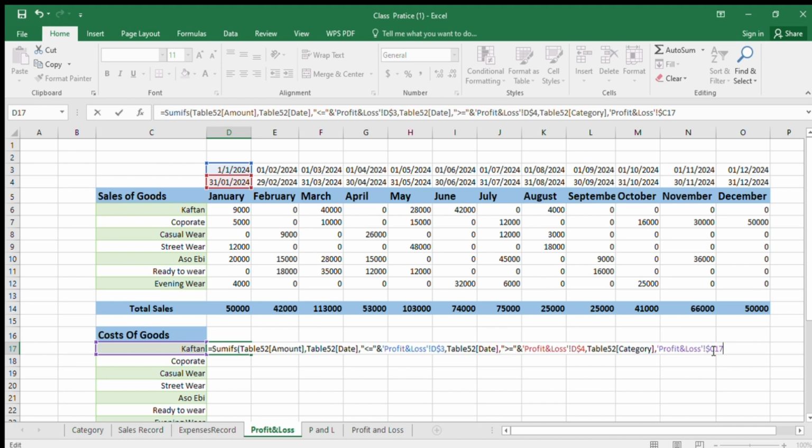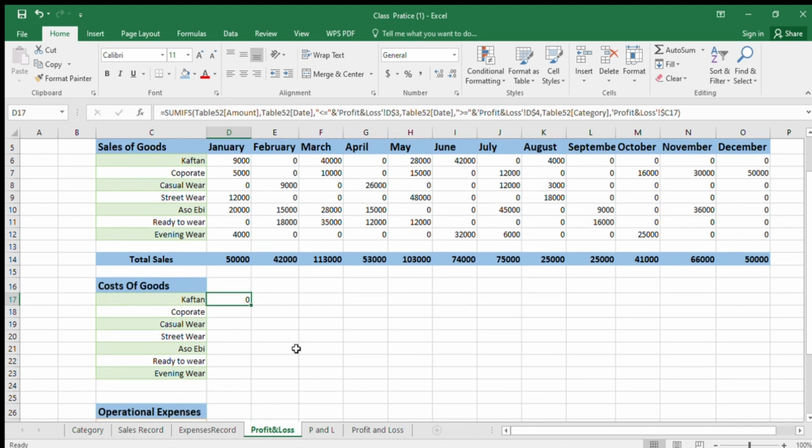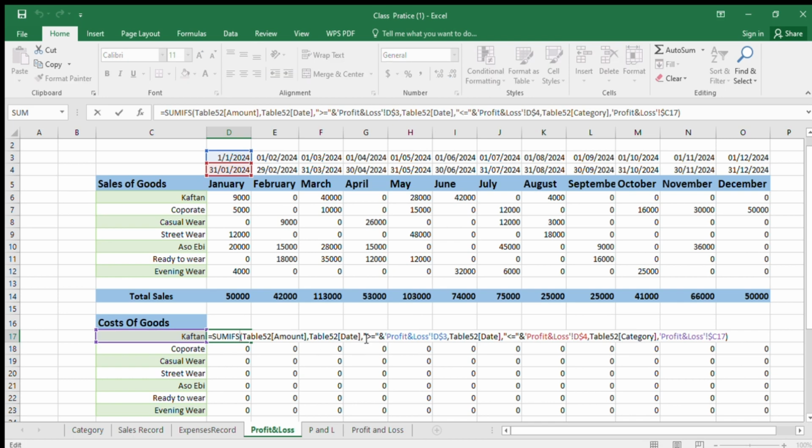So then you can close it, then you can enter it. So now the date must be greater than or equal to the first date in the range, then it must be less than or equal to the last date in the range, so that it can be inside the date range.